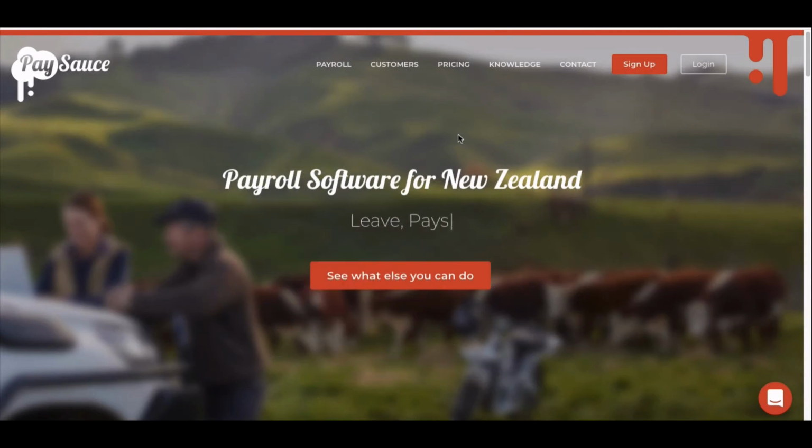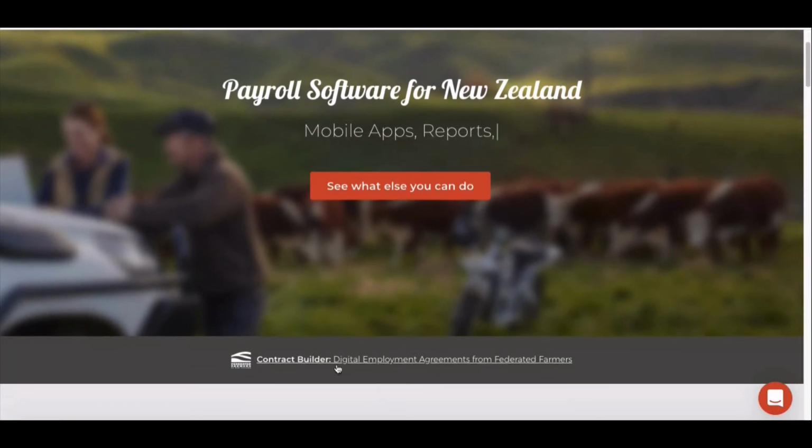With PaySauce, you can create a Federated Farmers contract and send it to a potential new employee. This is how to do it. First, go to PaySauce.com. Scroll down the screen and select Contract Builder Digital Employment Agreements from Federated Farmers.